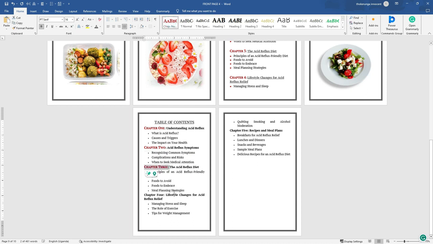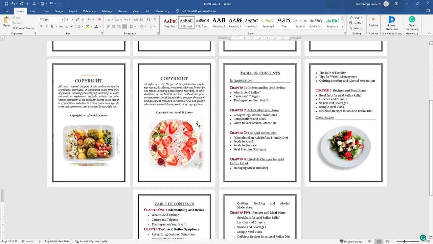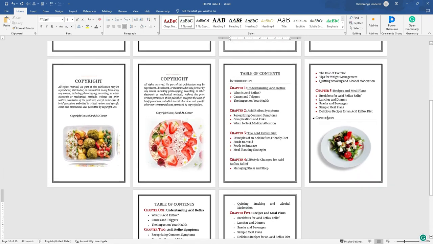Because chapter 3 is now out, you can highlight this and do chapter 4. You can see chapter 4 is out. Then highlight this and do chapter 5. You can see now chapter 5 is also done. Now, as you can see here, we have the introduction and we have the conclusion.